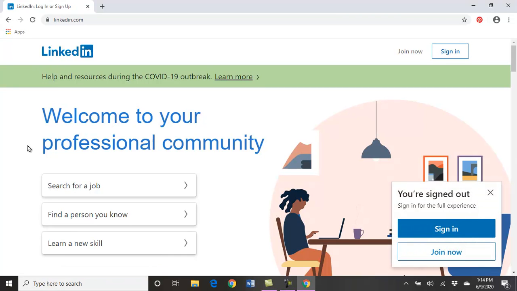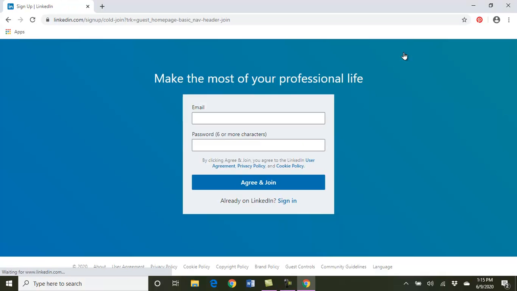From here, you'll see that we have been welcomed to our professional community. You can use LinkedIn to search for a job, find someone you know, and even learn a new skill. Up at the top, you'll see there are the options to join now and to sign in. If you already have an existing LinkedIn account, you can go straight into signing in. But if you are brand new and you need to set up an account, you're going to click on Join Now. Even though I already have an account, I'm going to show you what it looks like to join LinkedIn. So I'm going to click on Join Now.